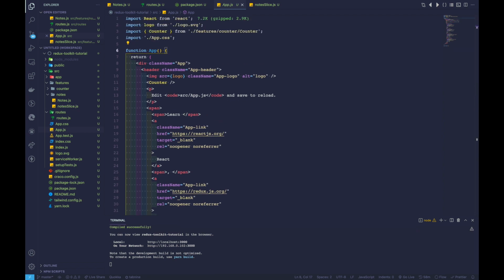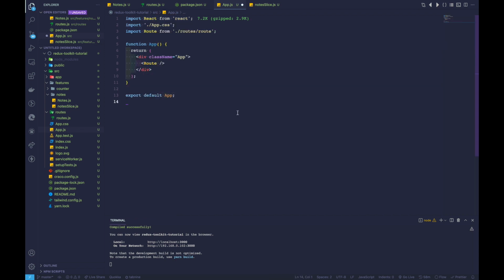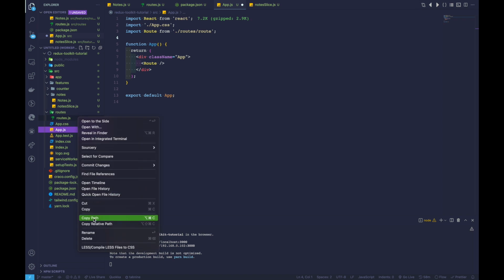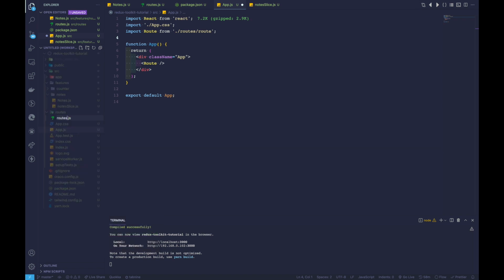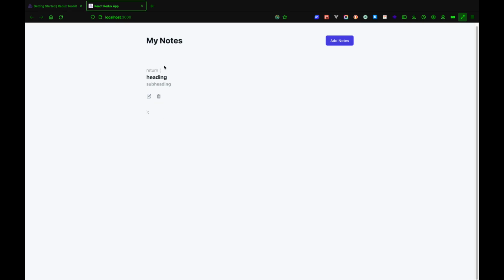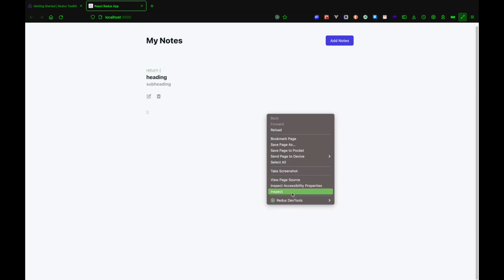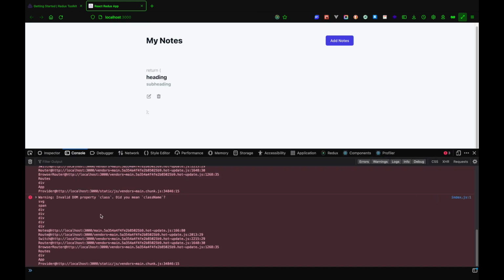So inside of our app.js, we will just add routes. I will replace it with this, where we have the route pointing to route. I think it's inside routes, and this is routes as well, but it should be just route. Here we have our interface, but we have some issues.